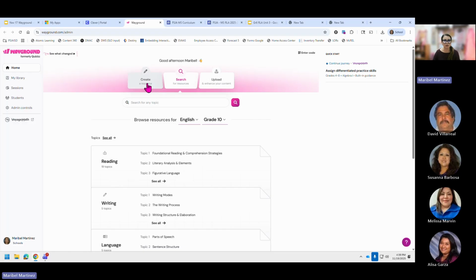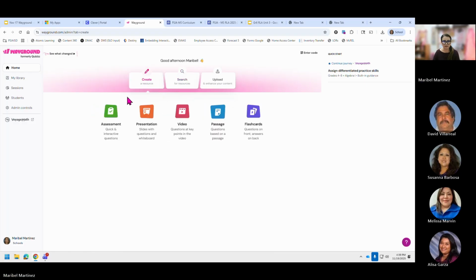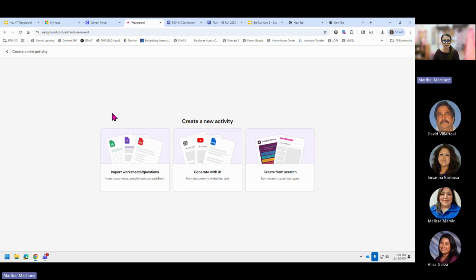Okay, so I'm going to go to Wayground. You're going to click on Create. Here's that icon that I was telling you about. It's to create DOK questions. I'm going to click on this one. And I'm going to generate with AI.